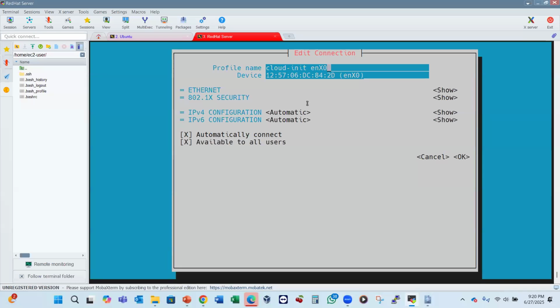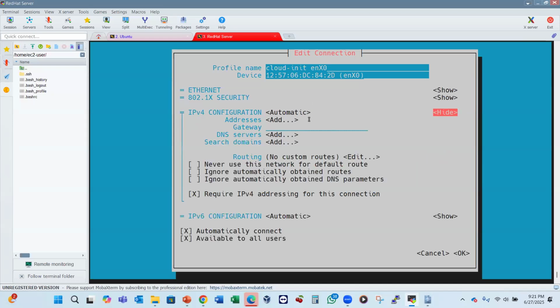But we can play around with it. I'm not going to change it. We can change it though. So you come right here. Let's say show, right? See that?